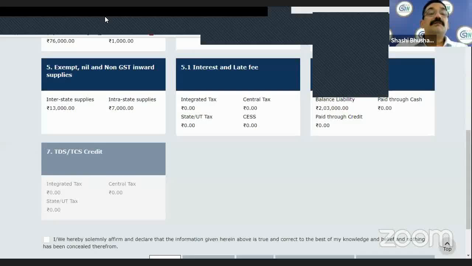There is one question that while migrating, we use the DSC. Do we need to register DSC once again on GSTN? See, if you have registered once, you can make use of that DSC. And in the same manner, you can sign the GST return when you are filing GSTR-3B.